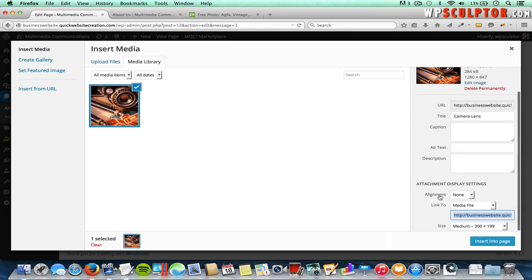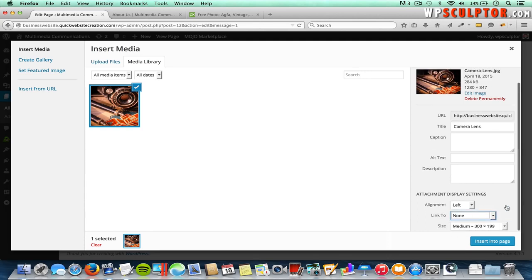And then for the alignment, I do want to select left here, since I want the image to be to the left of my text and I want the text to wrap around the image. And then for link to, if you left this set to media file, then that image would actually be a clickable link on your front end, and so your users could click on the image and it would open up the image in a larger window. You could also choose to have that image linked to a custom URL by selecting that, and then you could paste in the URL for any page on the internet where you wanted that to link to. But we're going to select link to none, since I don't want the image to be a link to anywhere.